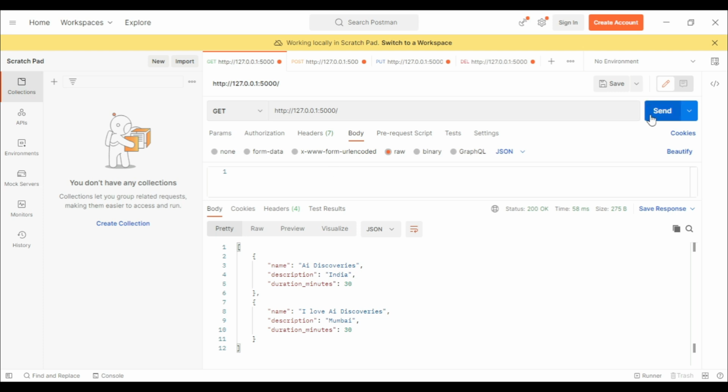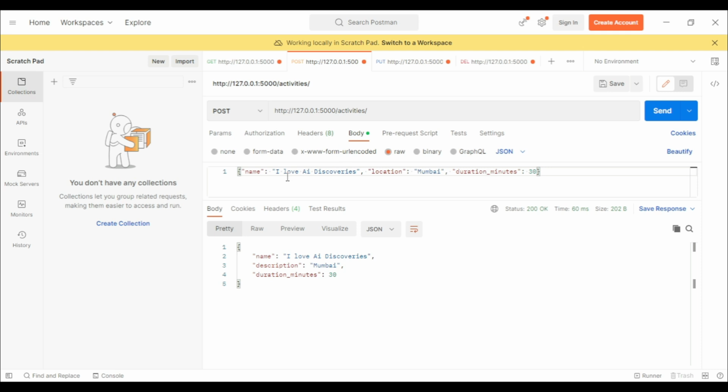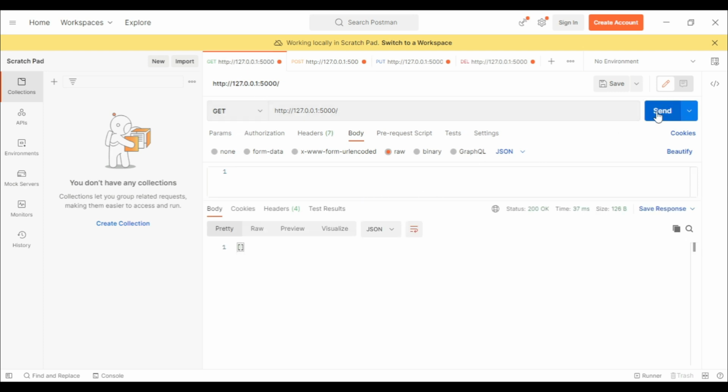Let me do the get activities. Initially there would be no data, but let me add some data. So let me give name: I love discoveries, location Mumbai, and duration would be 30 minutes. Let me add it. So you can see here I would be able to get some data in the get activities. You can see that this is one. I'll showcase the Excel sheet again.